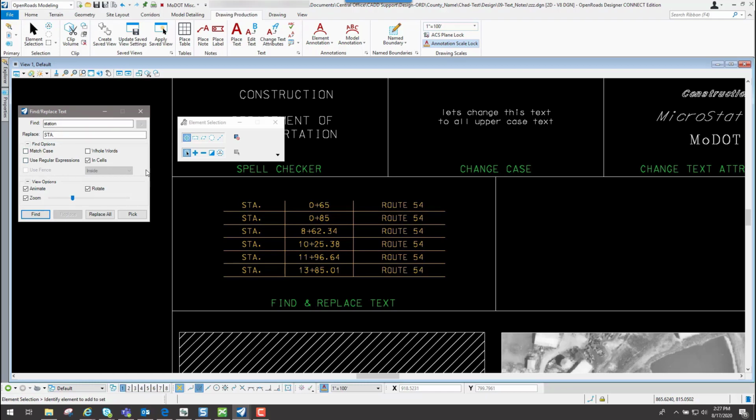You have some different options underneath here, whether you want to match the case whenever you're doing the search, or if you just want to do whole words, you can do that. If you want to animate it for your view options, you can turn some of that stuff off or on. But that's kind of the way the Find and Replace Text tool works.